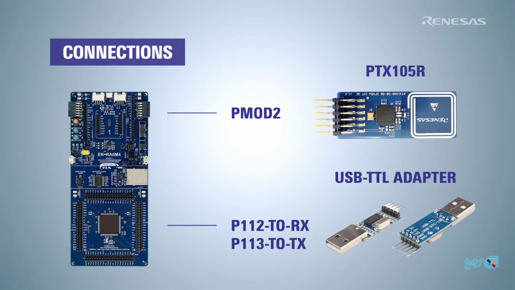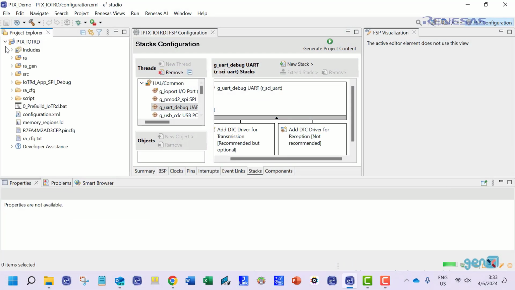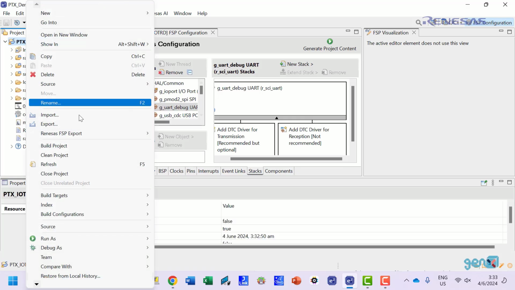Next, we will build and debug this project. Before we debug the application, we need to make sure the PTX module is plugged into the PMOD port. If the PTX module is not plugged in, the application will run into an error and halt. We will also connect a USB to TTL converter to the pins P112 and P113 of the board. The pin 112 connects to the RX of the adapter and pin 113 connects to the TX of the adapter.